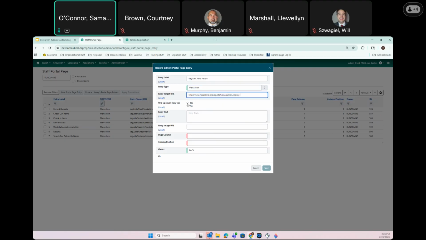I can decide how I want it to open. Do I want this to open in a new tab where the splash page stays open in my current tab and this is just a brand new tab that comes up, or do I want it to open within the tab I'm already in? I'm going to select that. I'm not going to have it open in a new tab.